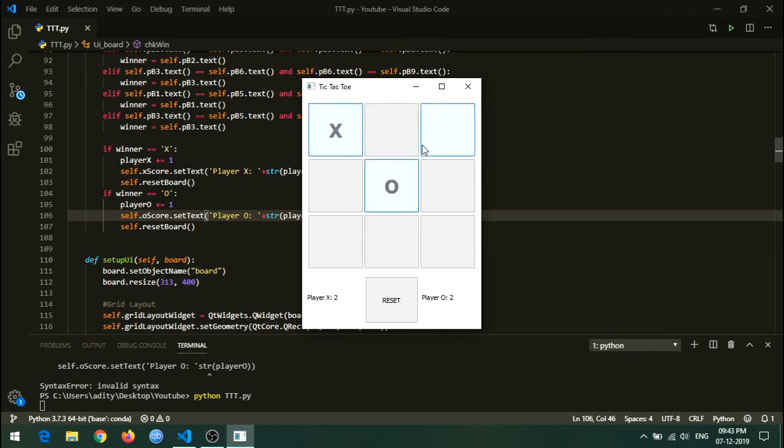Now let's see what happens if the match is drawn. Nothing happens. So we also have the draw case, and okay, reset works. Scores are still there. The score is not getting updated when the match is drawn.